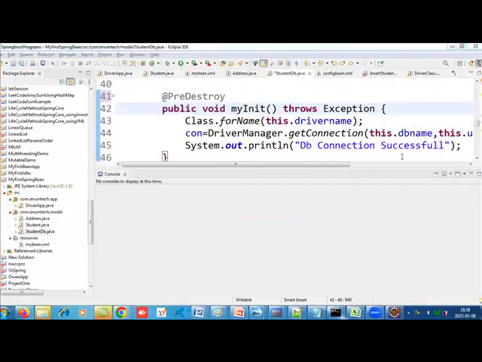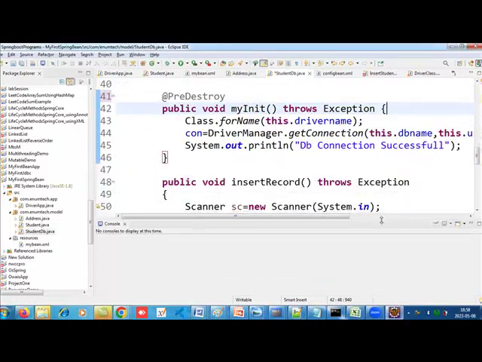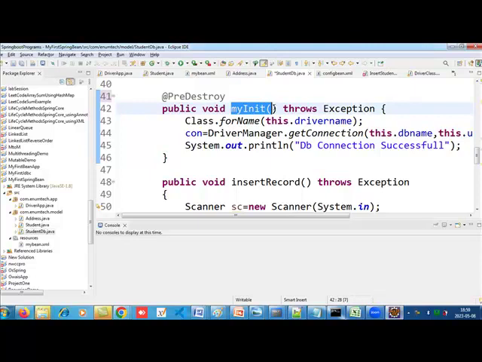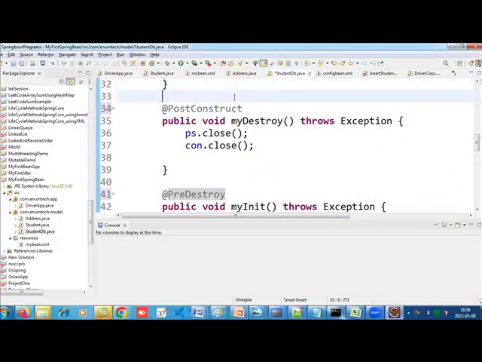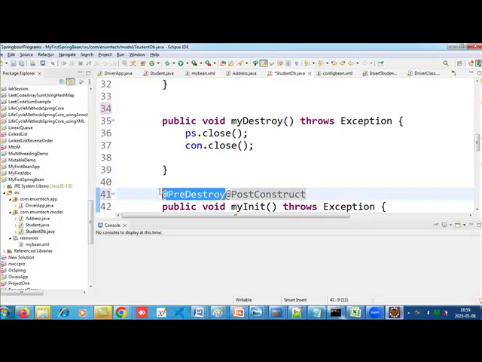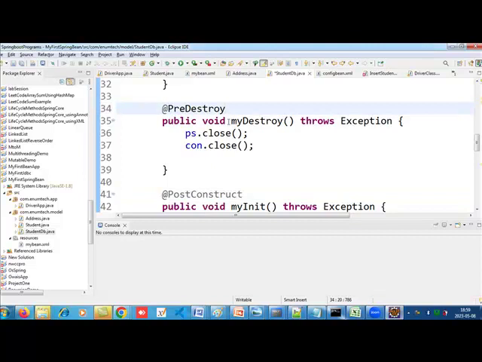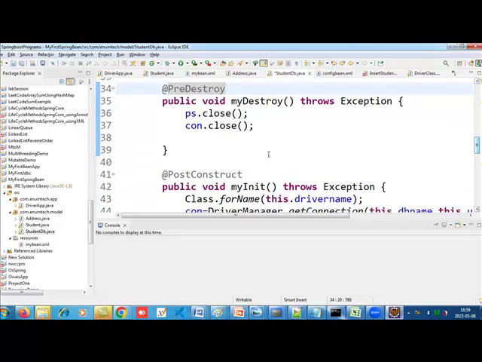Spring framework context. So this was the issue. We had given the wrong annotations. To my init we gave pre-destroy, and to my destroy we gave post construct. So we should have given the proper annotations. That was throwing the error. So this is post construct. This is pre-destroy. Okay. Rest all remains the same.